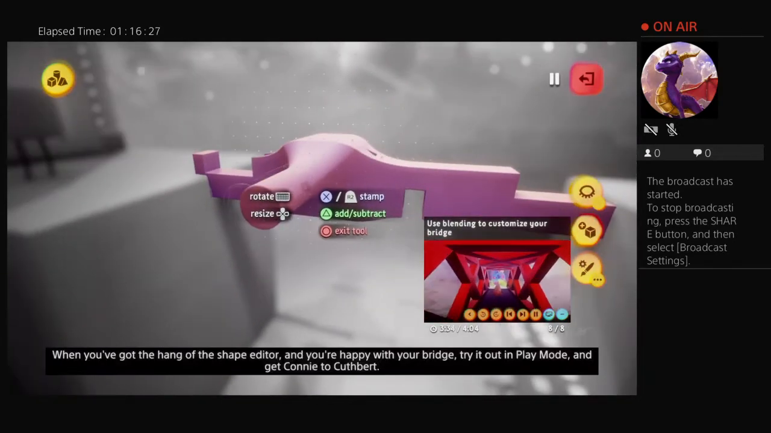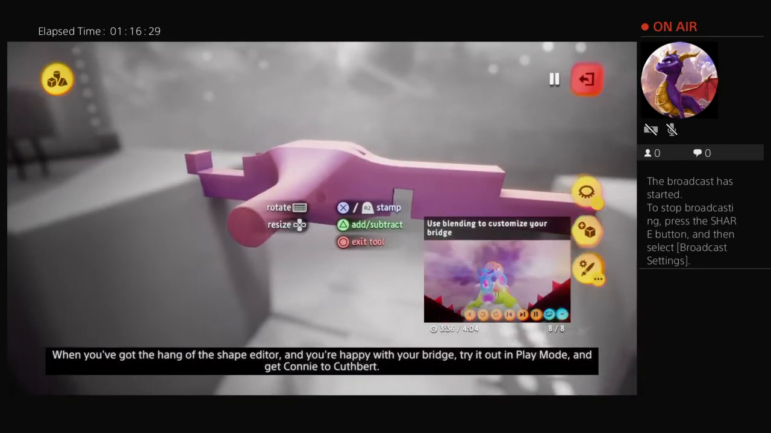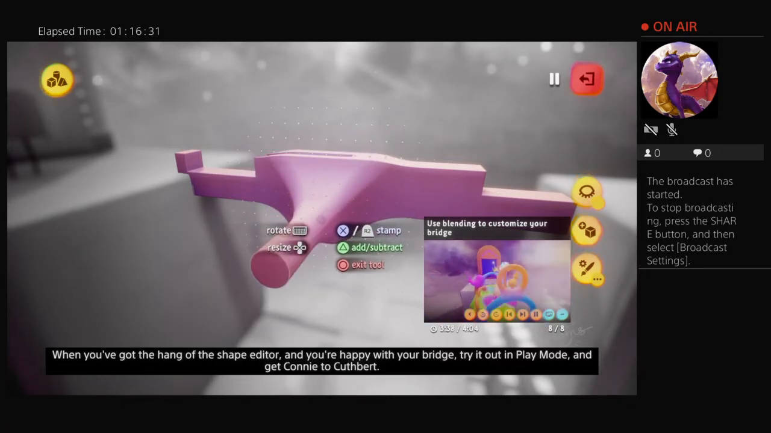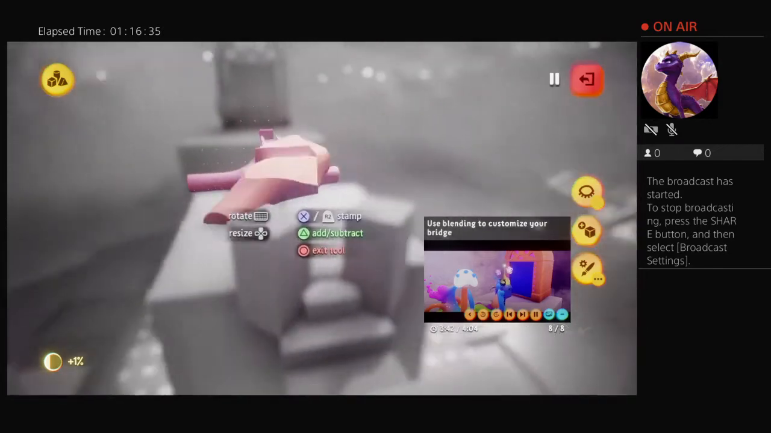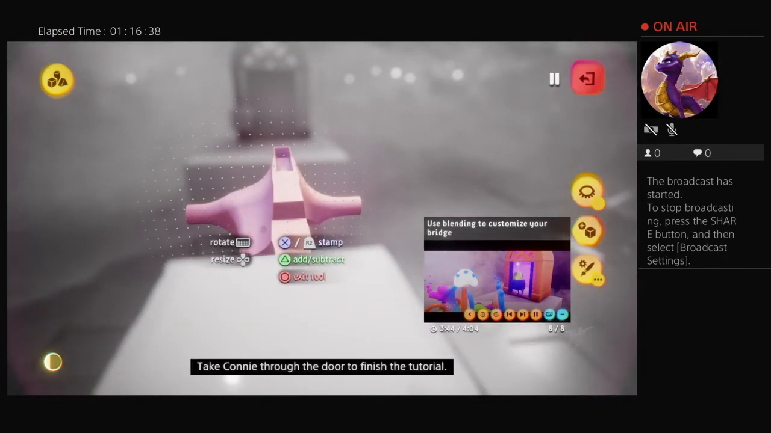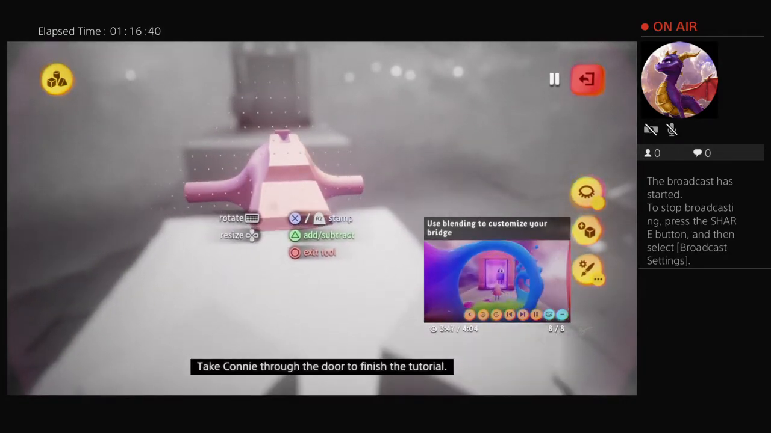When you've got the hang of the shape editor and you're happy with your bridge, try it out in play mode and get Connie to Cuthbert. Take Connie through the door to finish the tutorial.